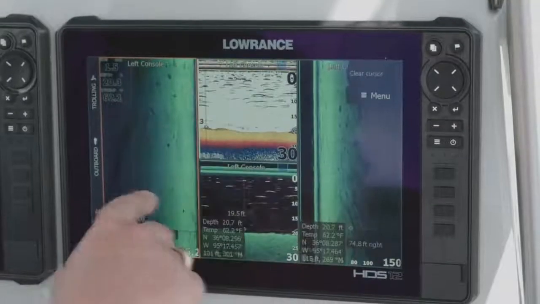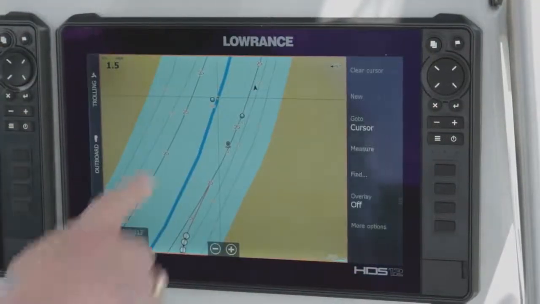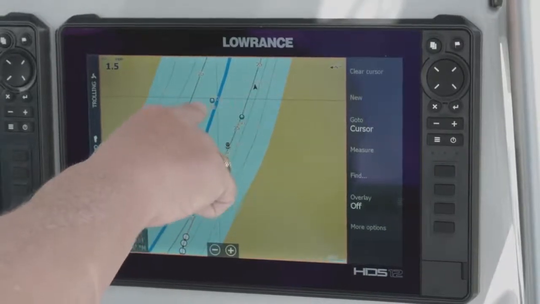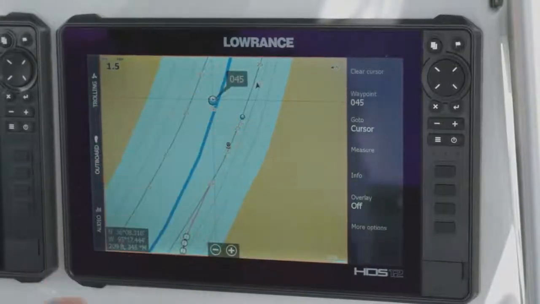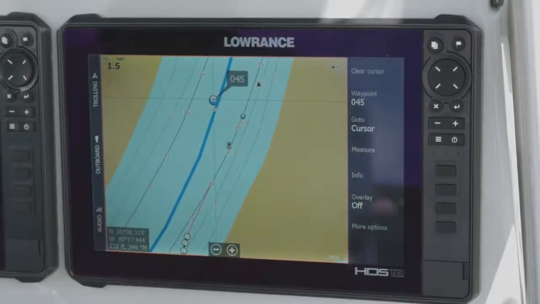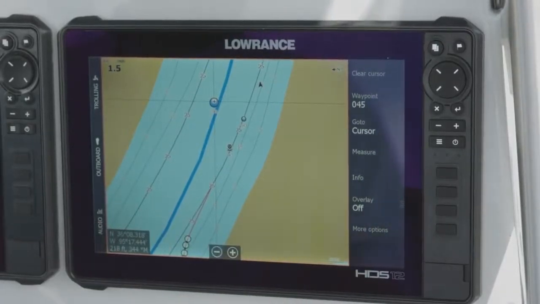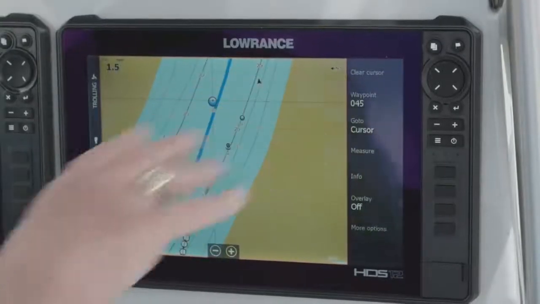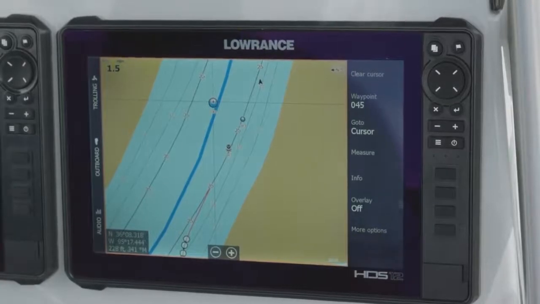I clear my cursor. So now if we look at the charting screen, you can see we're over here, but that waypoint I just created, number 45, look how far it is from the boat over here. So if I put my waypoint on it, it tells me that it's 210 feet away from the boat. So that's another really cool thing you can do with your waypoints. When you put the crosshairs on them and your boat's not on them, it tells you exactly how far away from the boat it is.